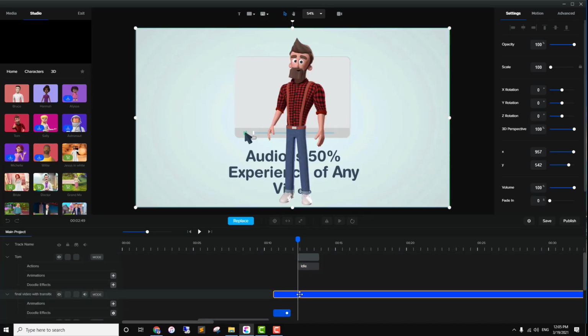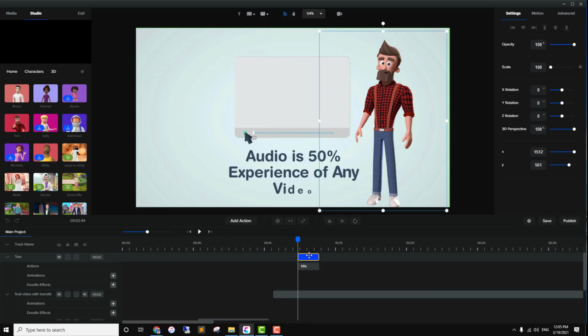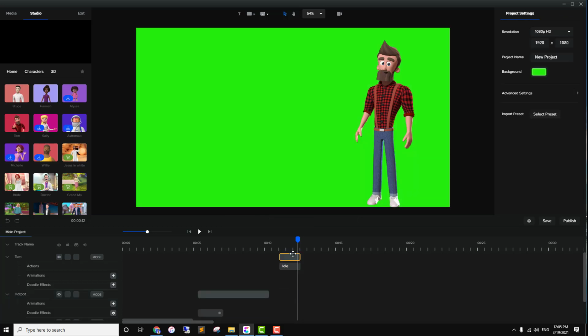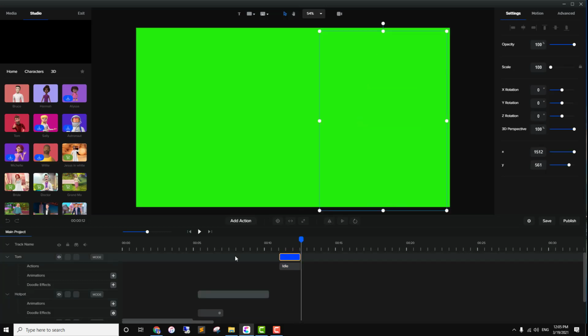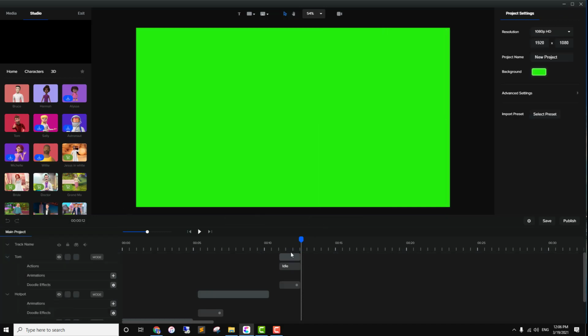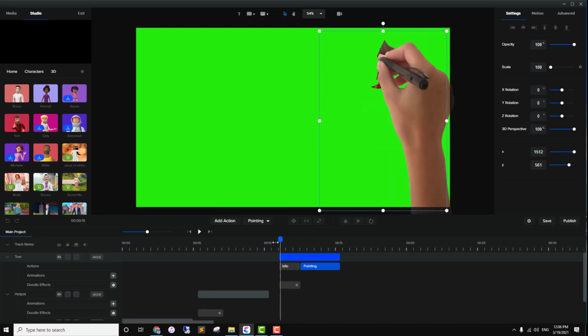So let me delete my video by pressing the backspace. So this is our character Tom, and if you want to do it for him, again, this is the doodle effect that you can apply. Let it keep do the automatic, and after the idle I will add a pointing. So let's see how it is done.